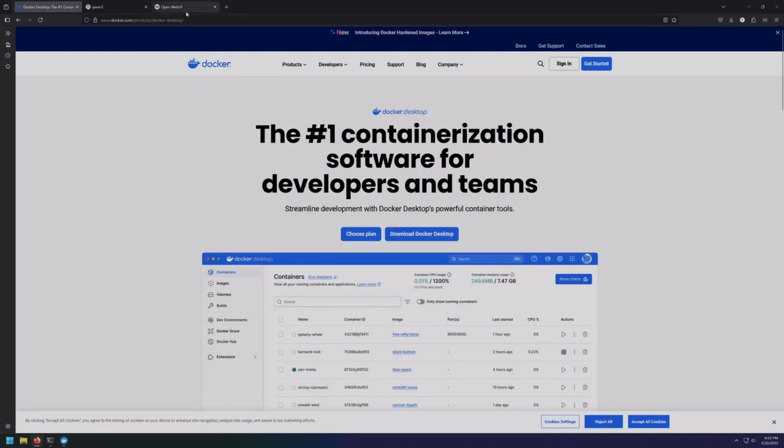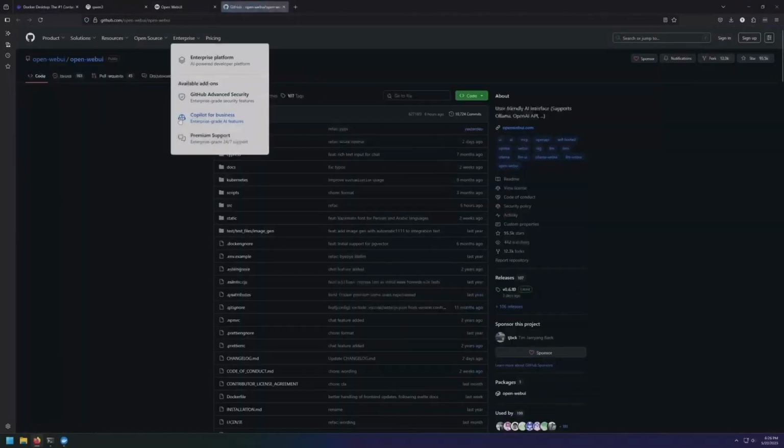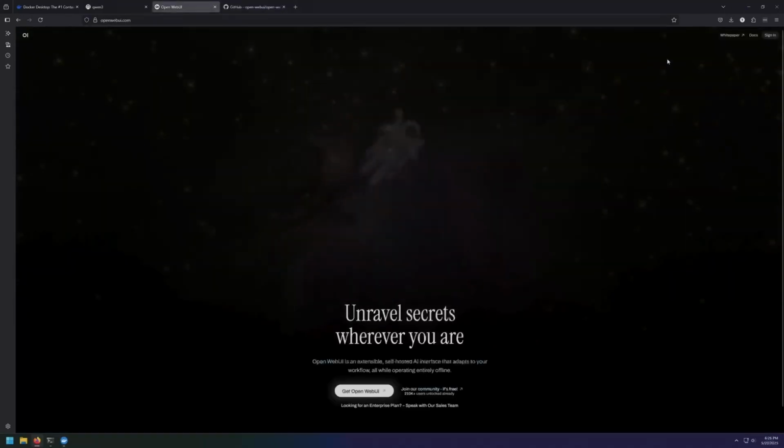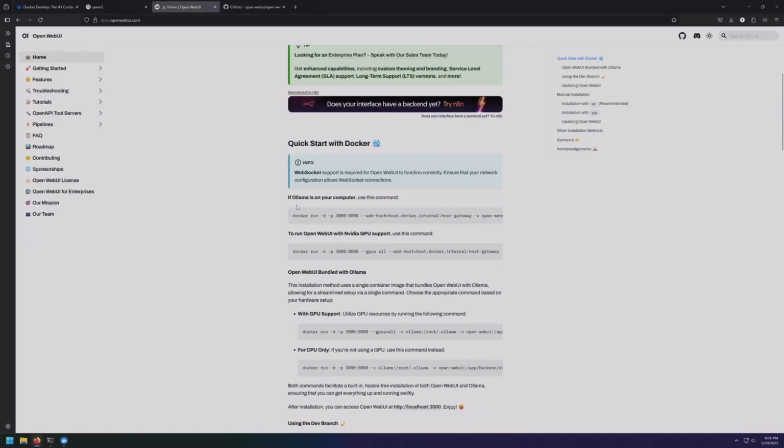And then if we go to Open WebUI and get Open WebUI, it's going to open up their documentation, which I actually like to go here. It's just a little bit easier. So if you scroll down, the quick start's what you want to do. If Ollama's on your computer, you can use that. If you want NVIDIA support, you can use this version. I do have an NVIDIA graphics card, so I'm going to take this, and you can just copy that command out.